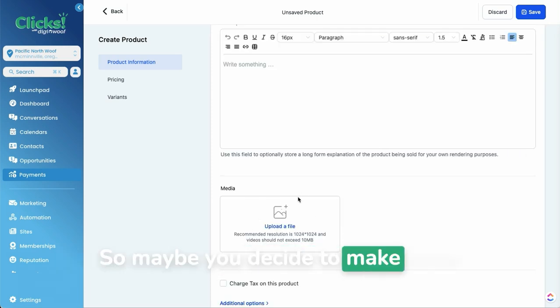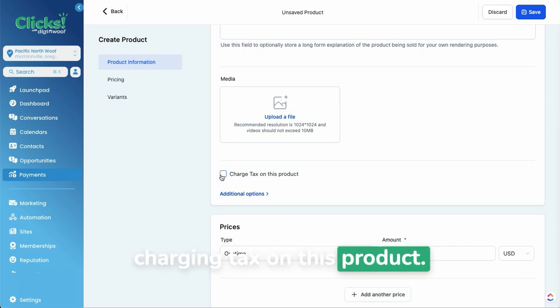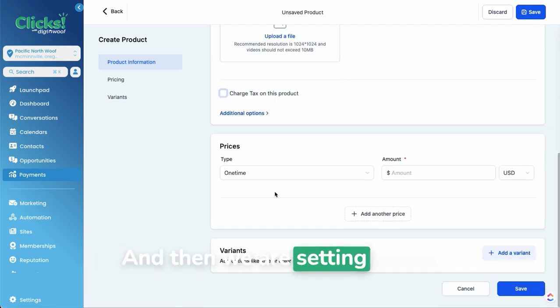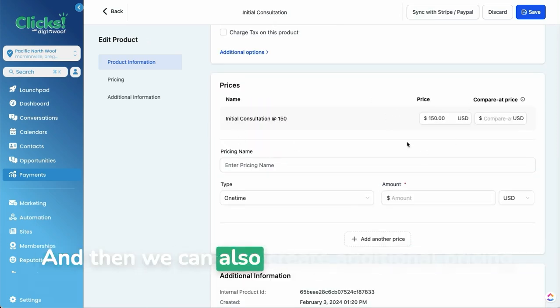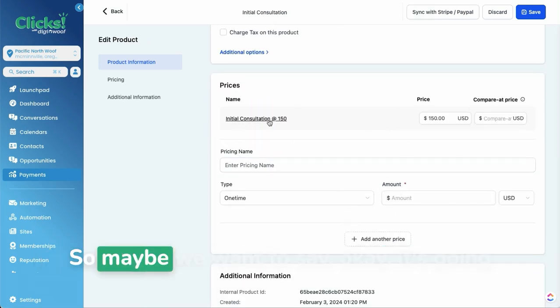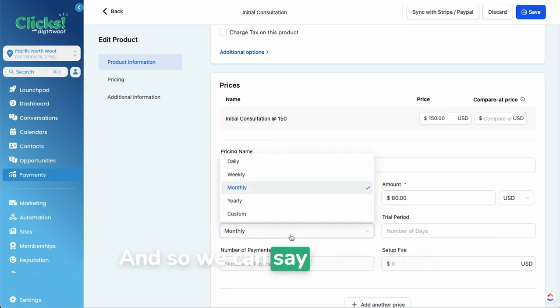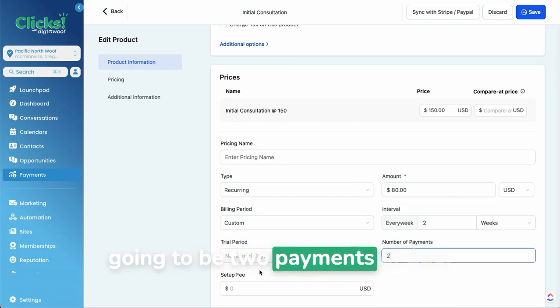So maybe you decide to make some nice branded templates inside of Canva for your different products. You will decide if you're charging tax on this product, and this would be any taxes that you've created within your account. And then we are setting prices. So is it a one-time payment of $150? And then we can also create additional pricing. So maybe we want to say, okay, it's going to be 2 payments of $80, for example. So if they pay in full, they get a little bit of a discount. And so we can say custom, let's say every 2 weeks, and it's going to be 2 payments of $80.